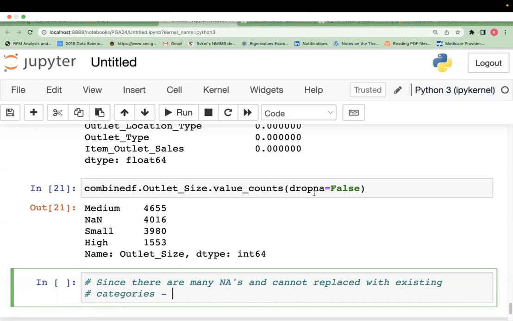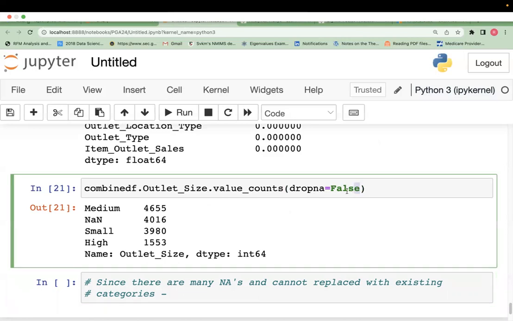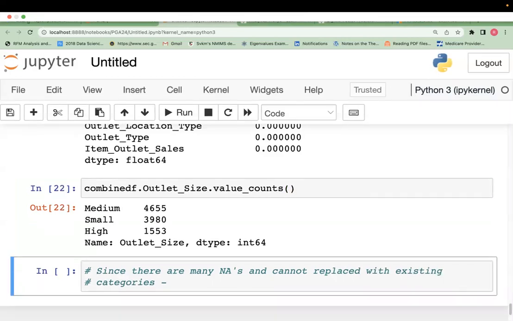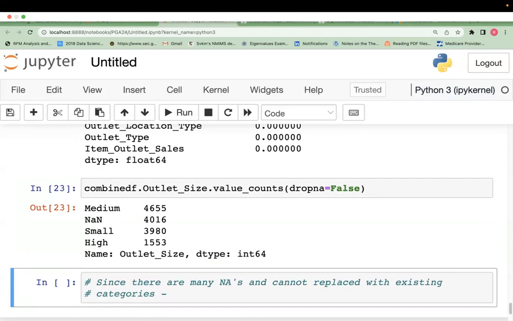Drop NA means don't drop NA. What does that mean? Give me all values other than NA; we don't want them dropped. Drop NA equal to false means give us the NAs also. That is a sub argument. Drop NA true means it will not give you the missing values, and by default drop NA is true. You don't know how many missing values there are. With it set to false, you will know how many missing values there are.